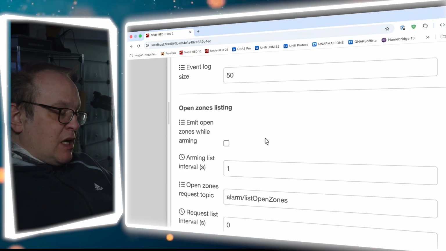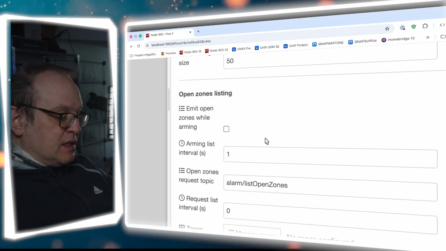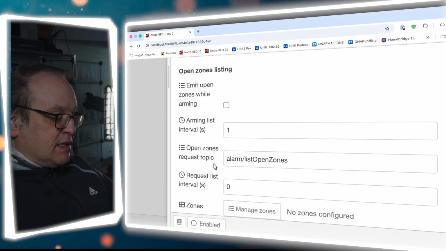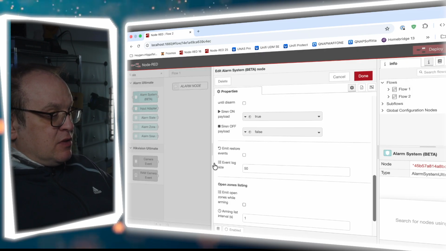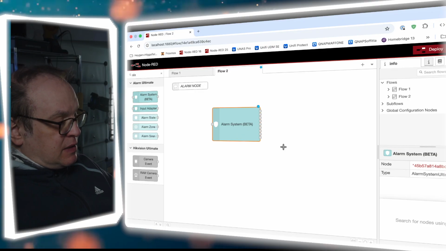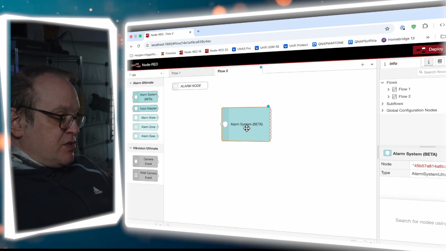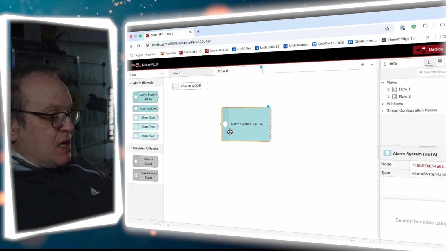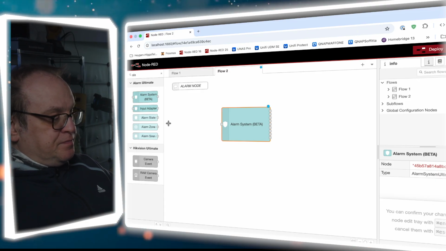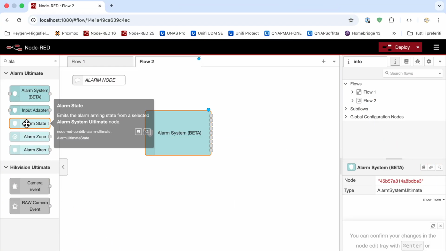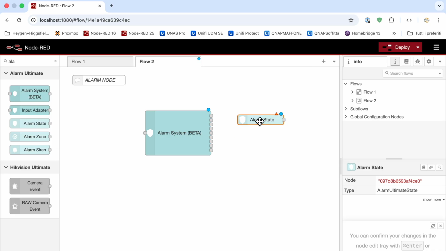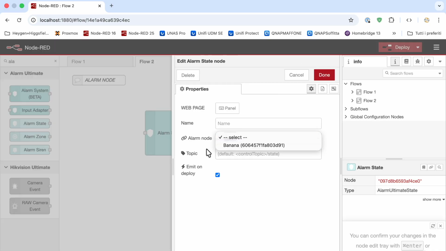Then we have some other properties that belong to the node, but we will see these options later because the node is still in beta and these properties can change during releases. Let's take a look at the other nodes. We have alarm state that states the state of the alarm. You can select the alarm, in this case banana, and the topic that it will emit.